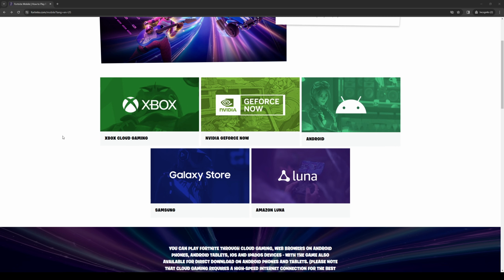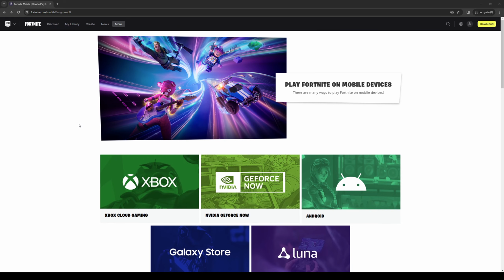So in today's video, I'll be teaching you guys how to play Fortnite on your mobile phone in 2024. This actually includes both methods for Android devices or a Samsung phone, as well as iOS devices like iPhones and iPads. So without further ado, let's dive right in.